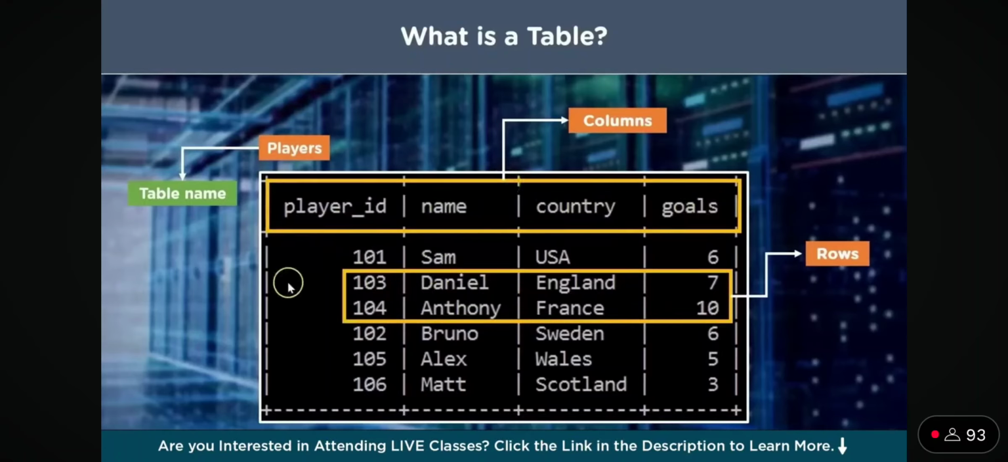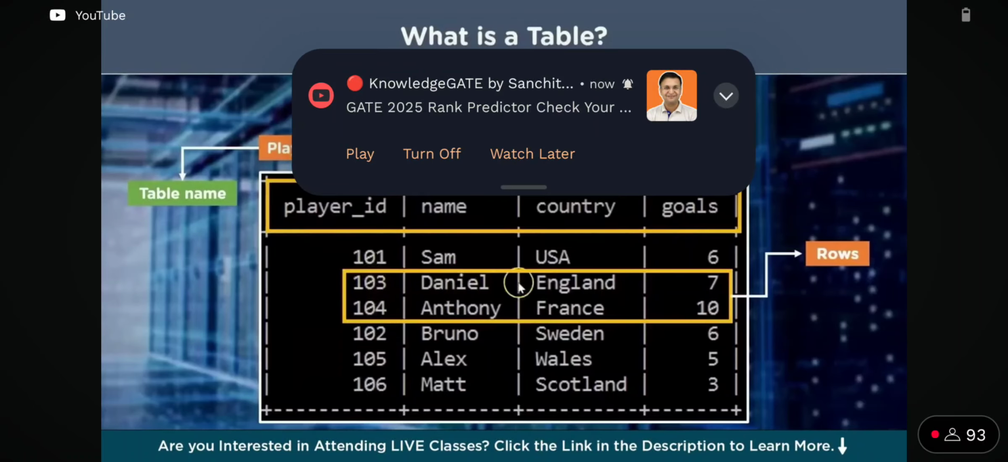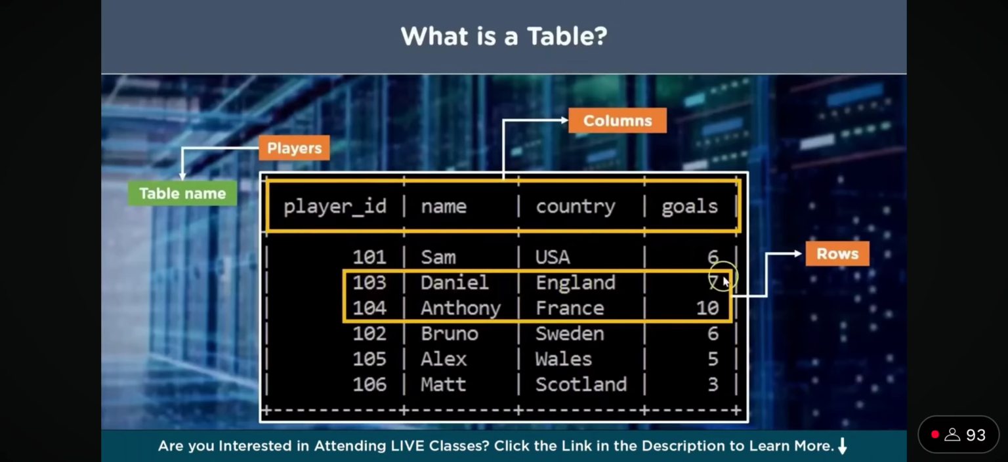Here, each row represents a record or a tuple. So you have the player ID, which is 103 here. The name of the player is Daniel. He is from England, and the number of goals he has scored is 7. So you can use SQL commands to query, update, insert records, and do a lot of other tasks.